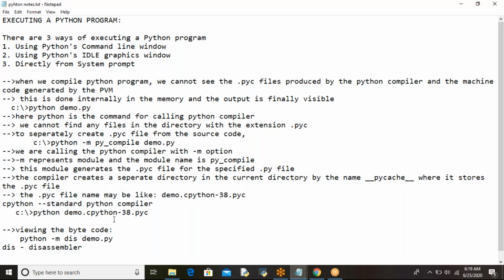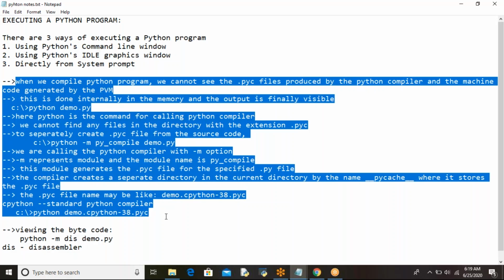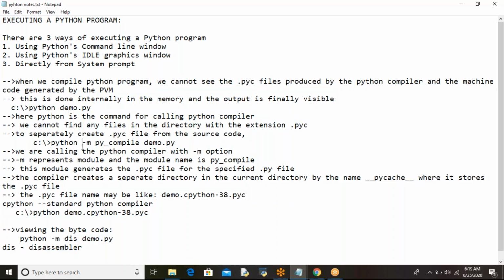Understood? Any doubt on this topic? When we are compiling the Python program, we cannot see the .pyc files produced by the Python compiler, and we cannot see the machine code generated by the PVM, the Python virtual machine, either. Everything is done internally, and finally you see the output. The python command is the Python compiler, which is used for compiling the Python program.